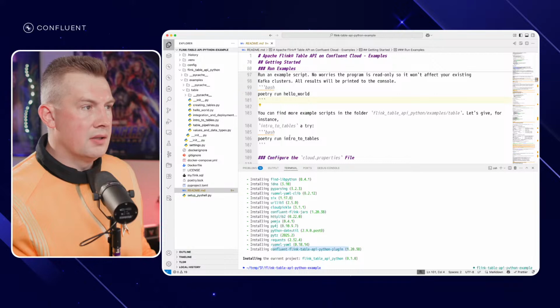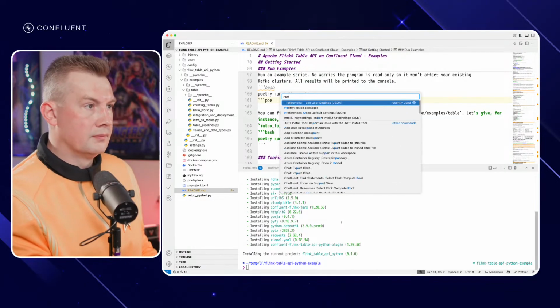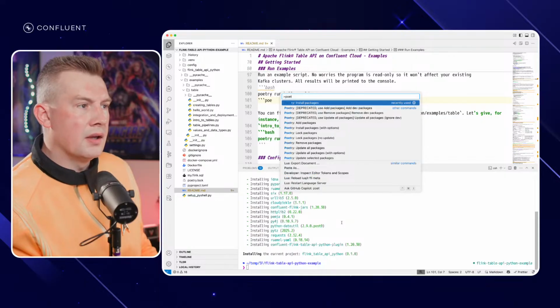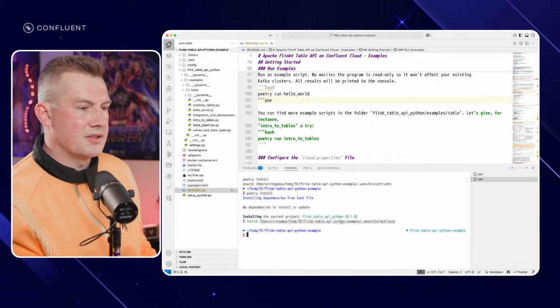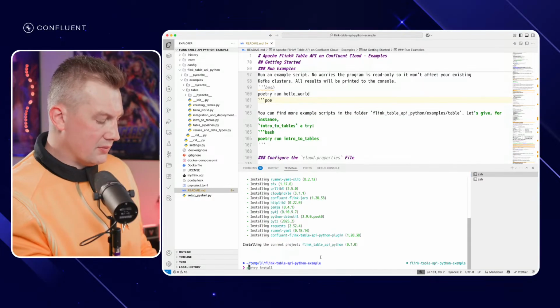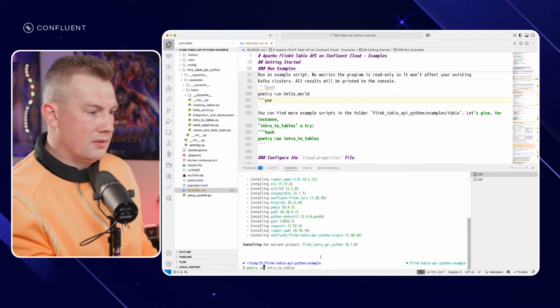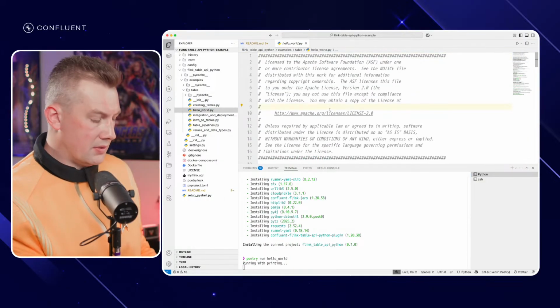Now let's run something like poetry. Okay, we have poetry. I guess that's poetry install that it will run. Okay, so I thought that might be something else. Maybe there would be some interesting things we can do. Okay, poetry run hello world. So when I run this hello world, it will execute this code.